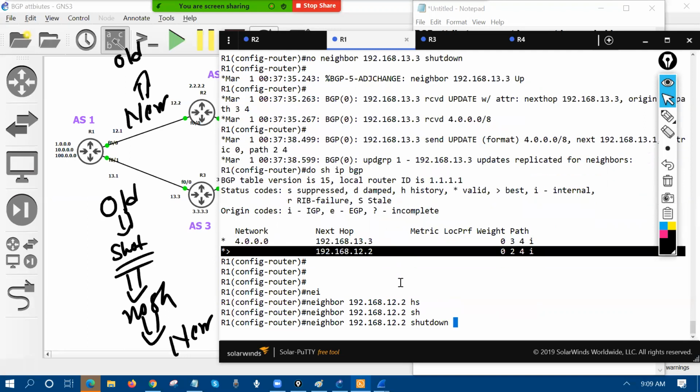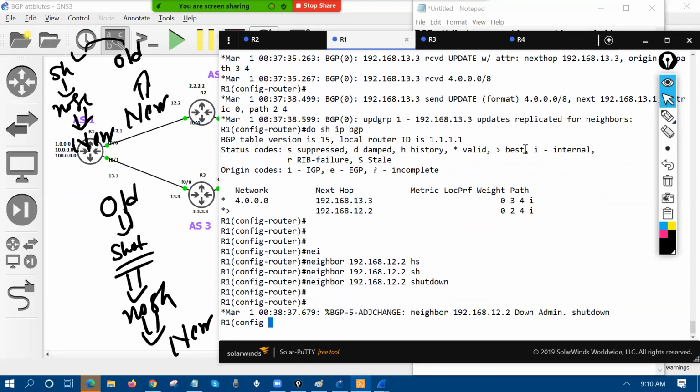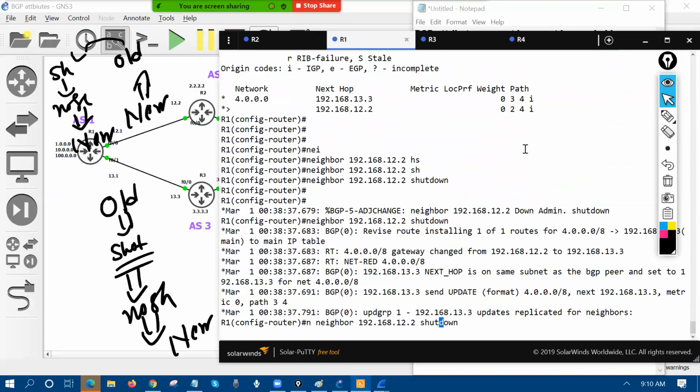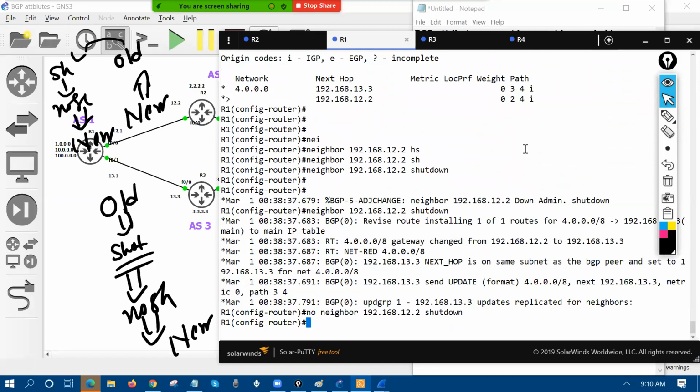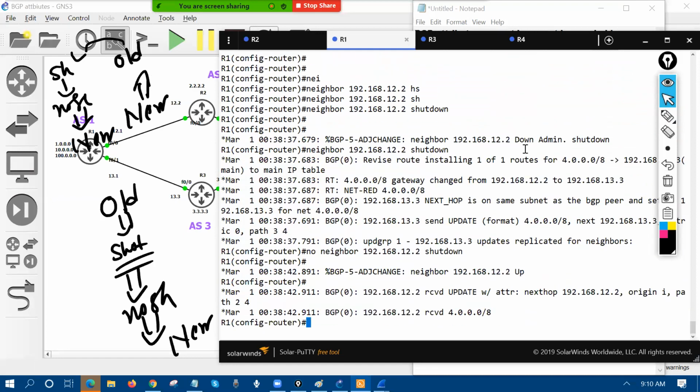Again, if I'm going to take a neighbor, for example 12.0.2, now shut down. Now I'm going to make R2 shutdown, and then no shutdown again. It will become the new one. So what happened now? R3 will become the old one. So again, R3 will become the old one. So the oldest path will be the best path.